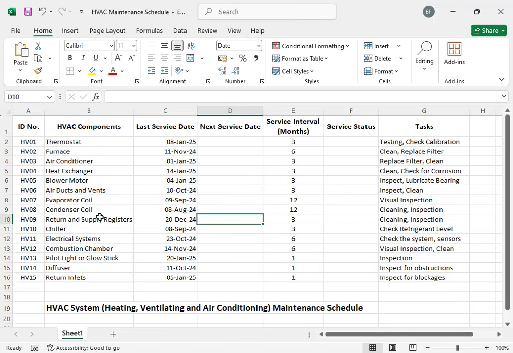The second column would be the HVAC components like thermostat, furnace, air conditioner, heat exchanger, blower motor, etc. And the next column will be the last service date. So this is the date where we're gonna base our next service date. As you can see, the next service date is left blank.